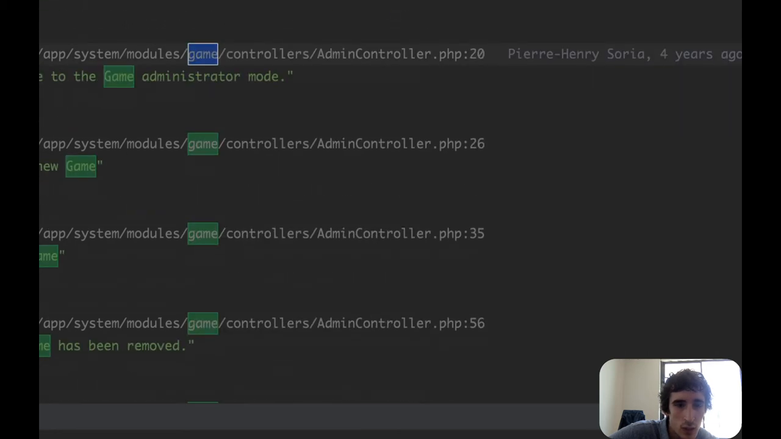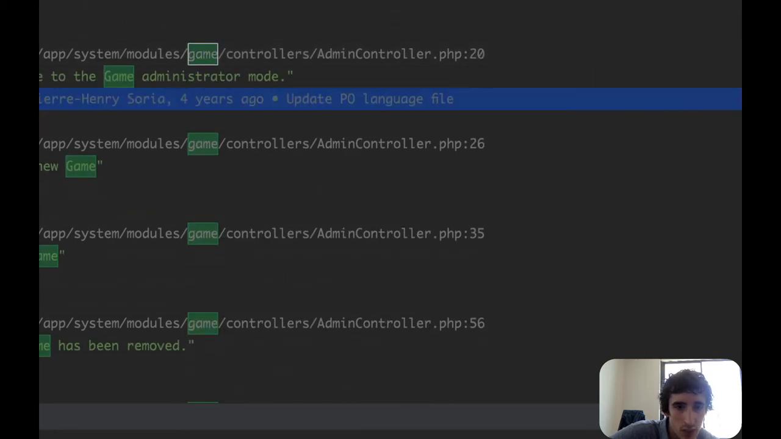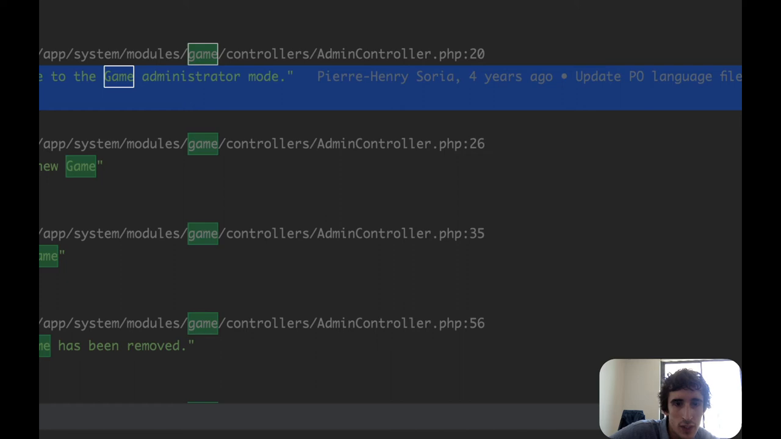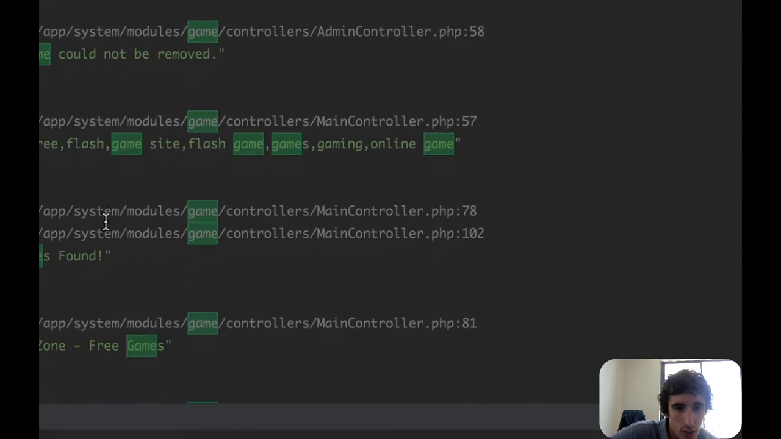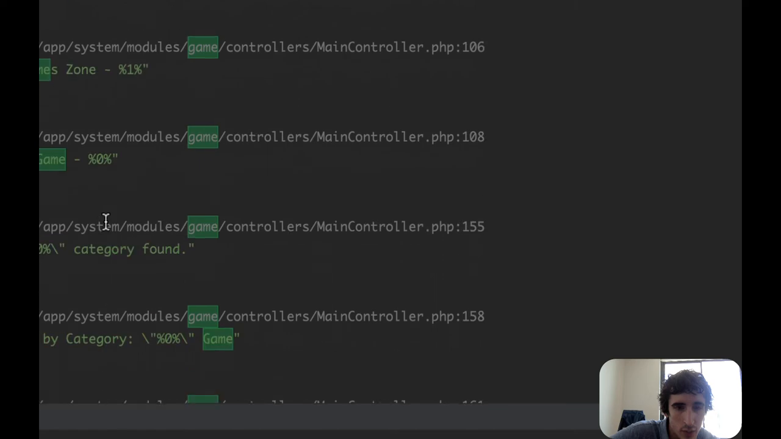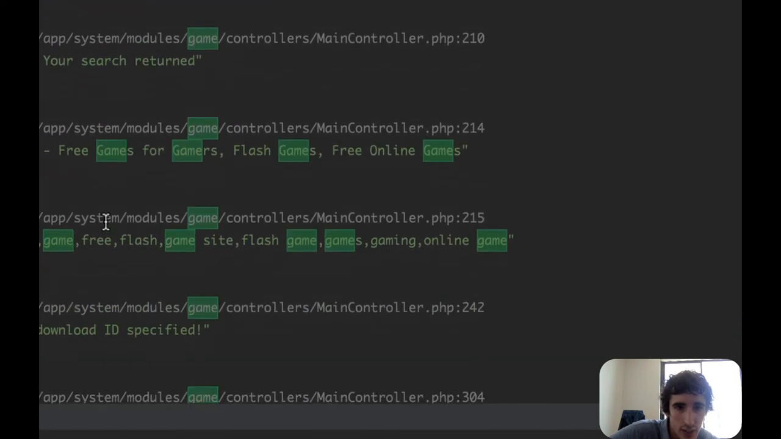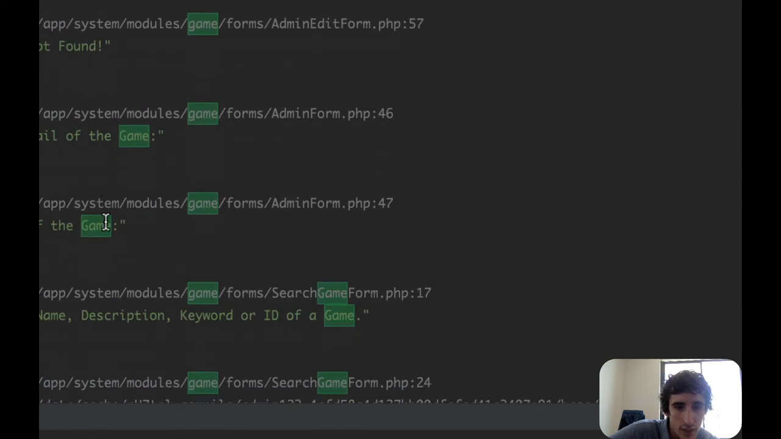Wow, 188 game keyword found. So we just remove now everything part of the module, and that's it. Game.